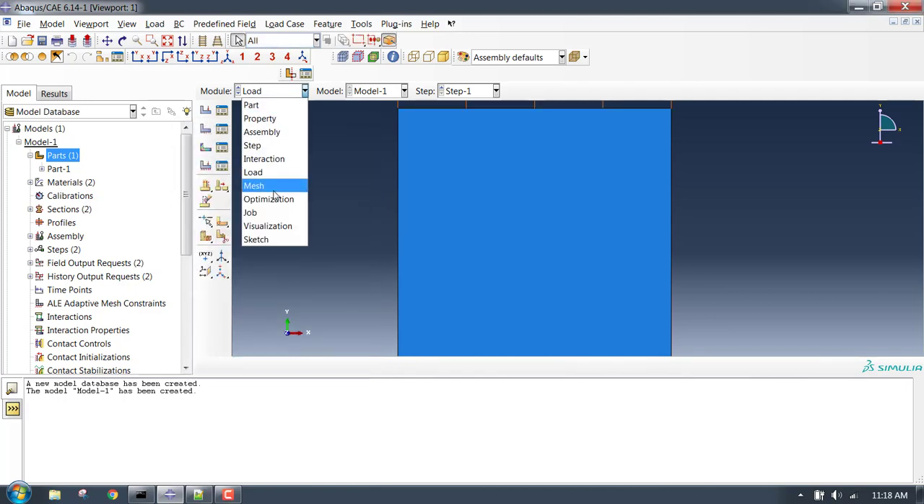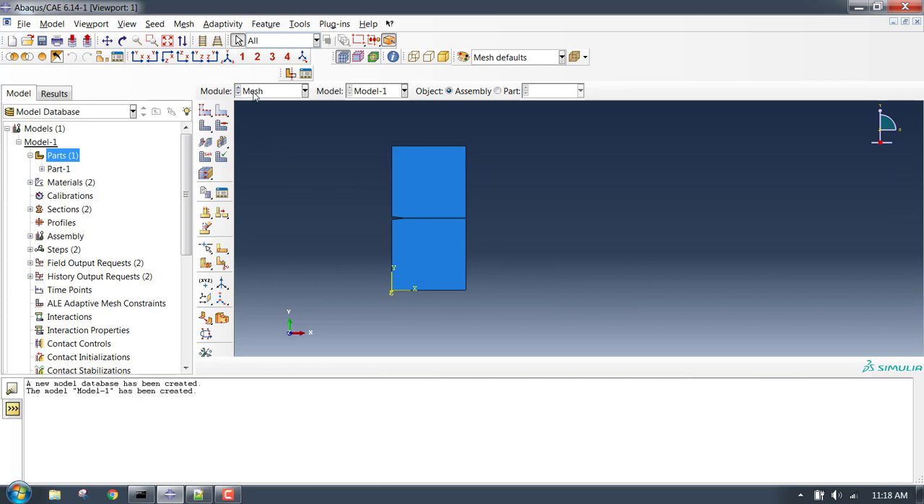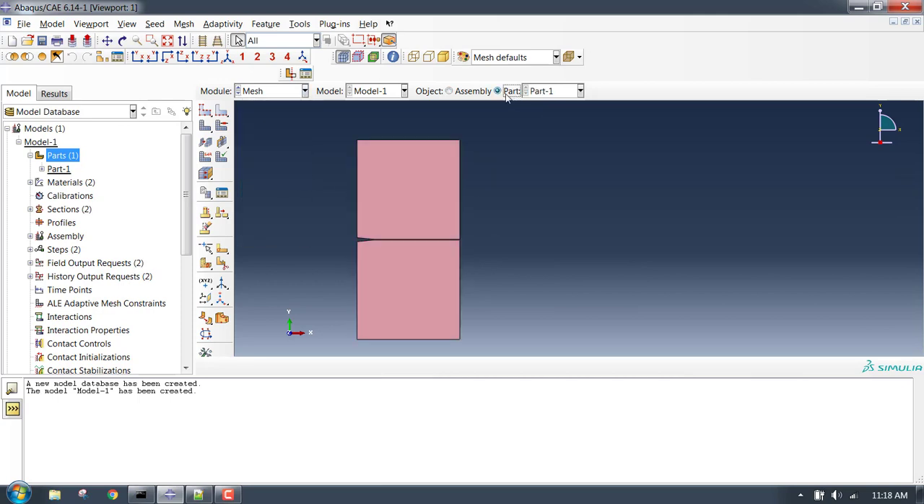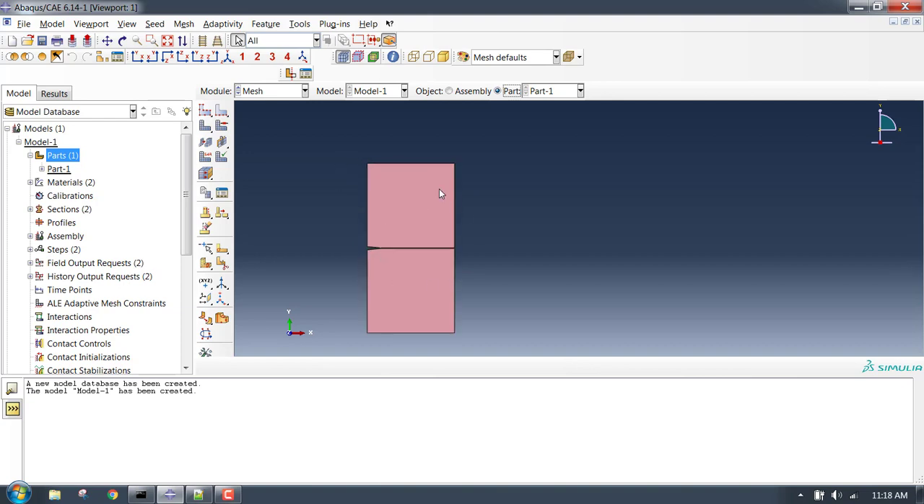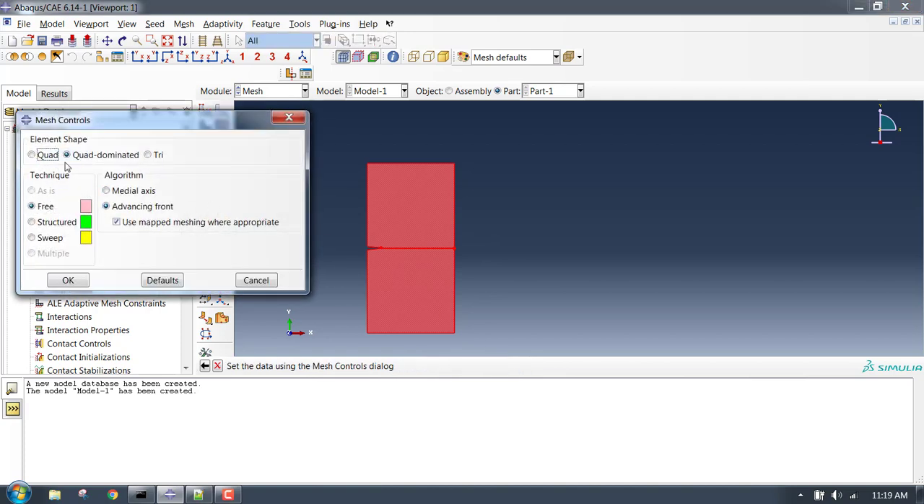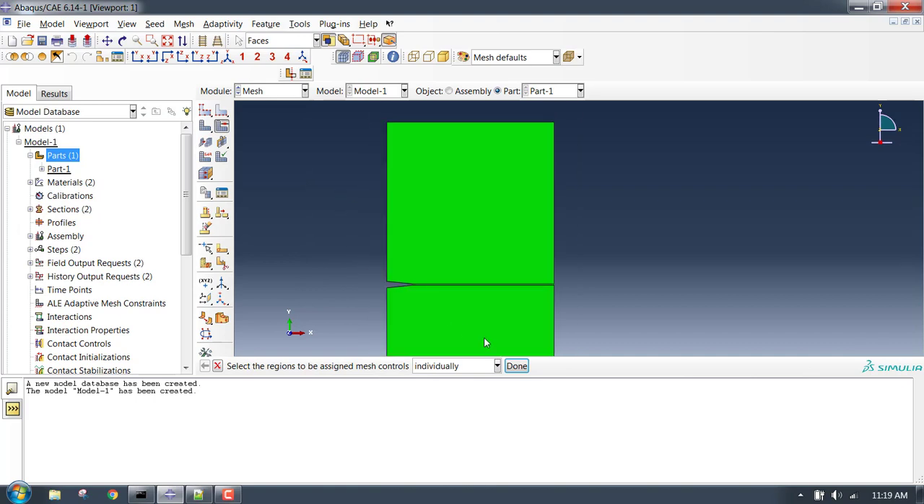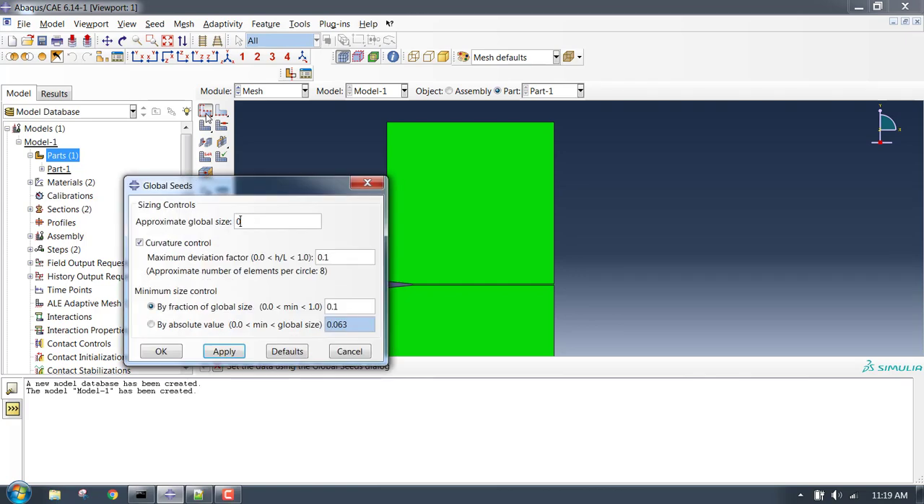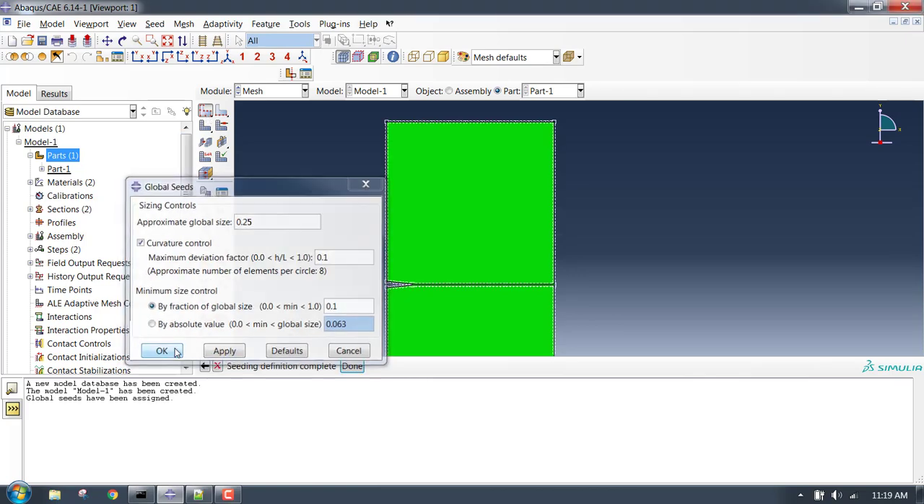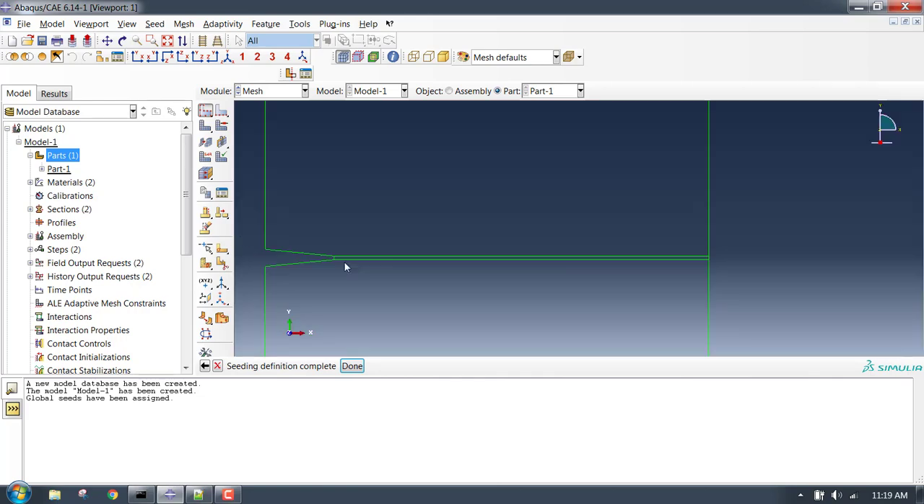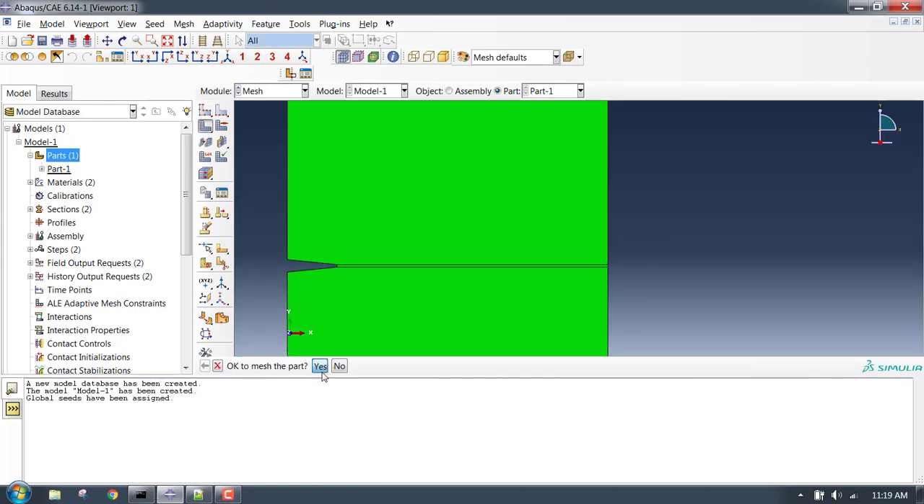That's it for loading. Now for mesh, go to the mesh panel, click on part, and then we have to make sure that we turn this mesh here into a structured mesh. So go to mesh controls, and then you want to select everything. Click done, click quad, and click structured, and now it should be green. Done. And what we want to do is seed part, you want to set it to be 0.25 millimeters. Click OK. Click done and mesh.